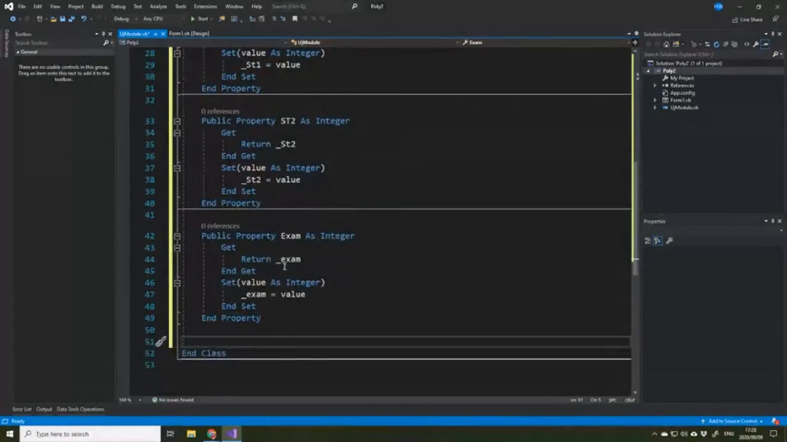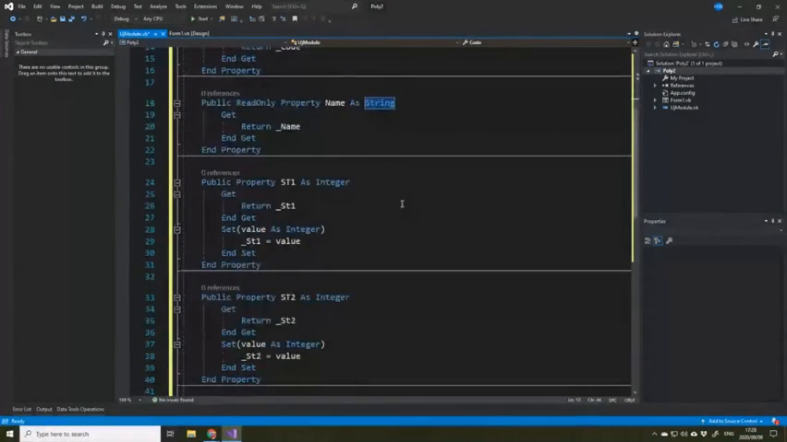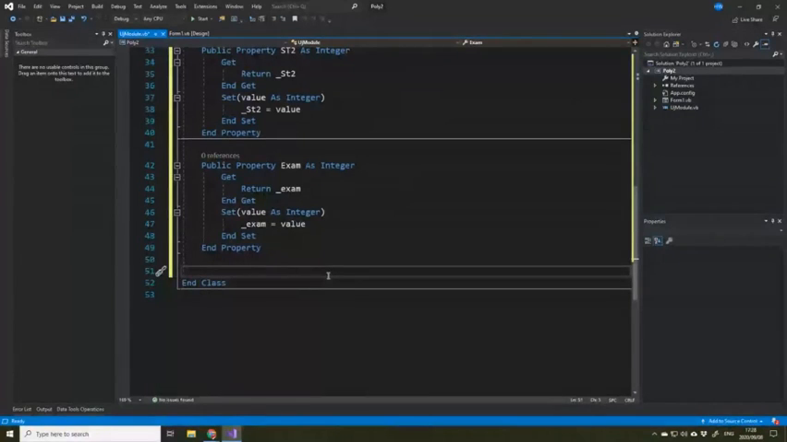Now, what does that mean? If we have a read-only function, property method, sorry, if we have a read-only property method, what does that mean? You can tell me.